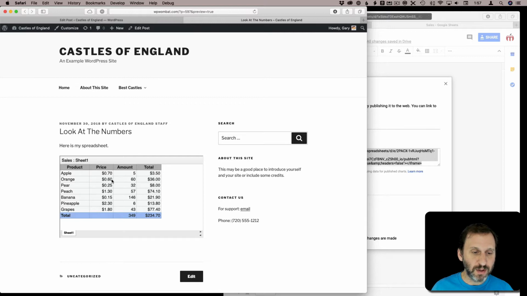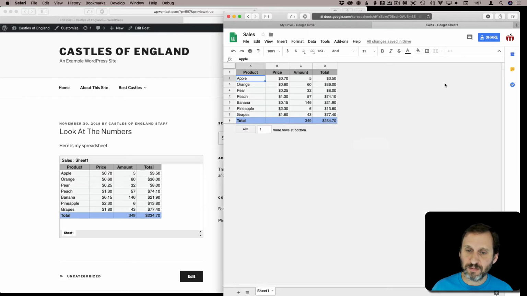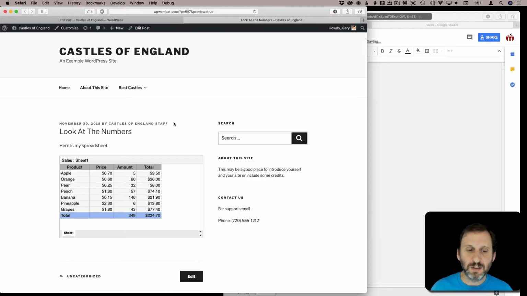So it's a cool way to be able to publish your spreadsheet, and it should auto update. So let's test that out. If I change the number of oranges from 60 to 100, now let's refresh this page, and it updated, but, full disclosure, I did have to clear my browser cache.